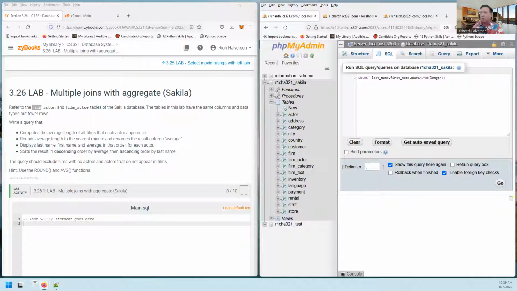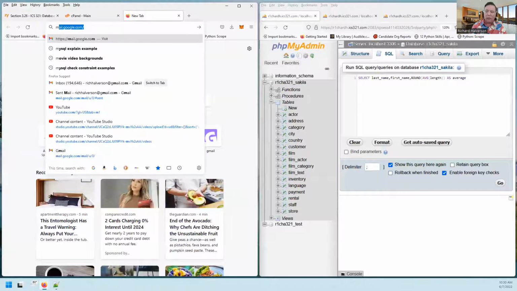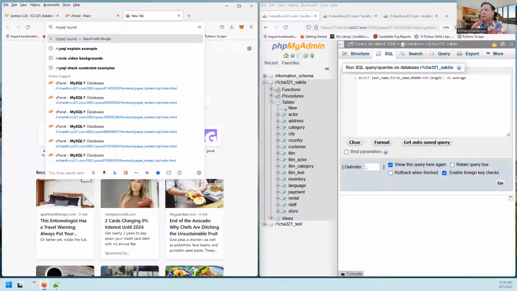Oh, for round, don't I have to put some kind of alias? It renames it, average, space, average. Oh, AS, I like three capitals, AS average. Okay, now what is the SQL round? MySQL round.